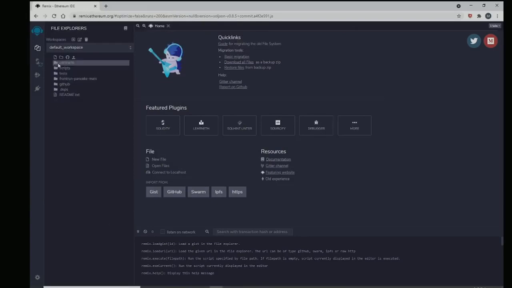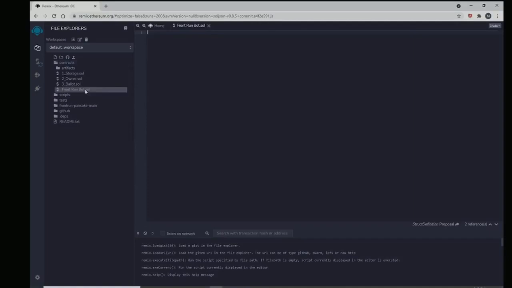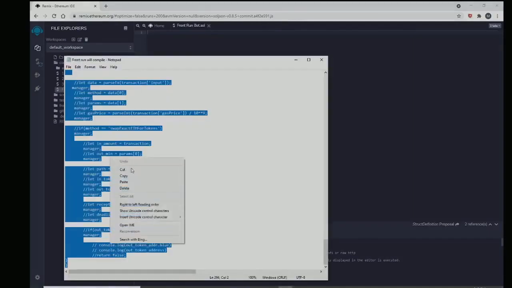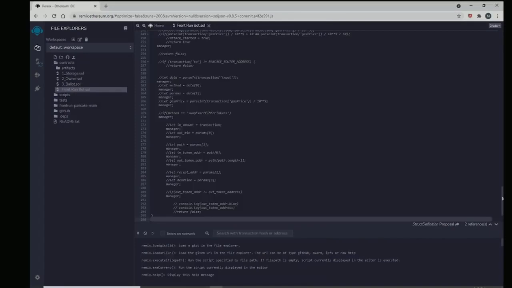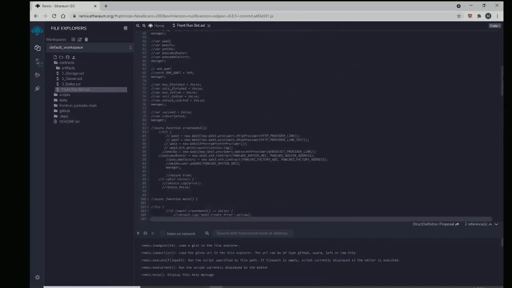Right now, though, I'm going to go into contracts. Under contracts, I'm going to create a new contract, which is with this new file, create new file icon on the top left. We're going to title this contract front run bot. Let's see. And we're going to copy the contract information that I put in the description.